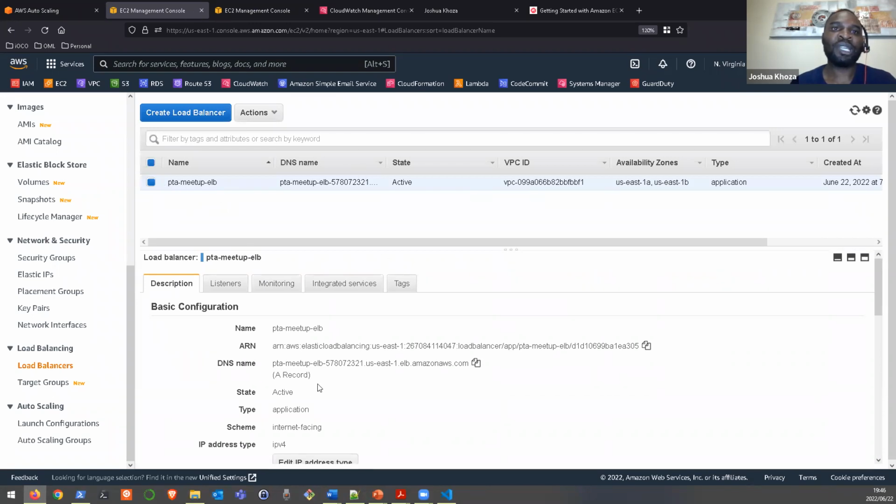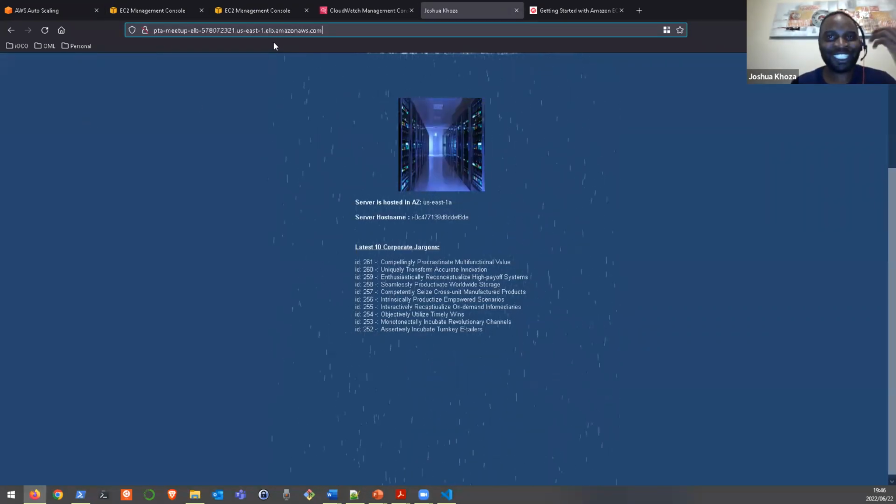So this is the load balancer. This is where it actually pulled that name to present to us on PowerShell. And then this is the URL. Now I was wondering why this thing was auto scaling. It's because everyone is actually hitting the URL.